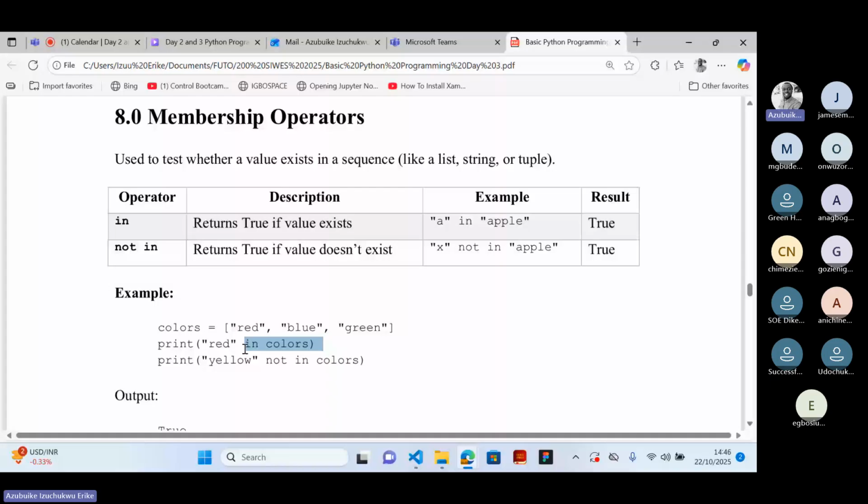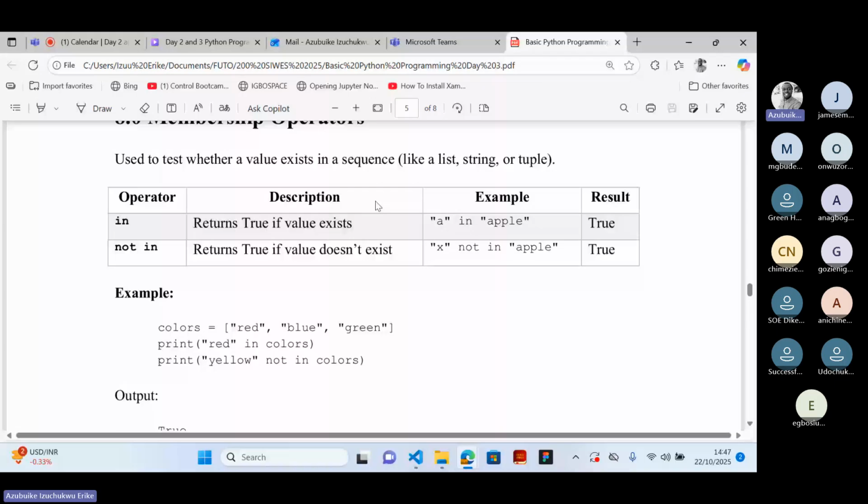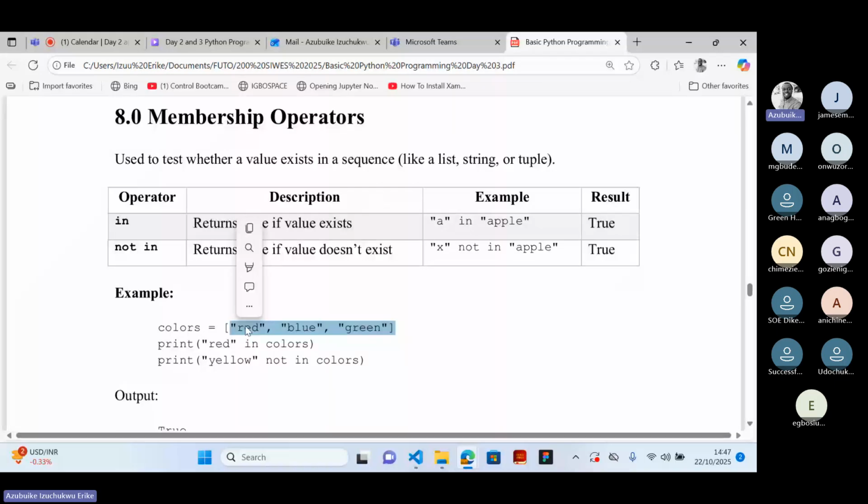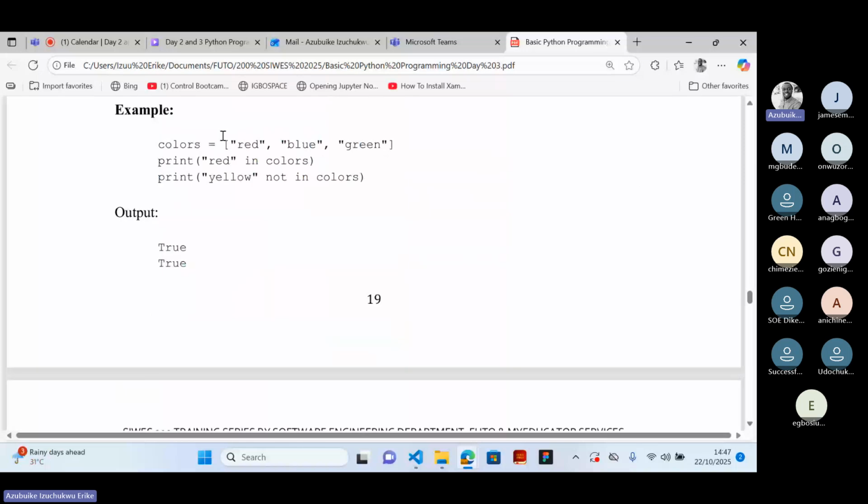Okay. So we use the membership operator to check if what somebody is looking for exists in the list, string, or tuple. If what is returned from the database is placed in this format, you want to check: print red in colors. What is this going to give us? Let's look at it. It is asking whether red is in colors.